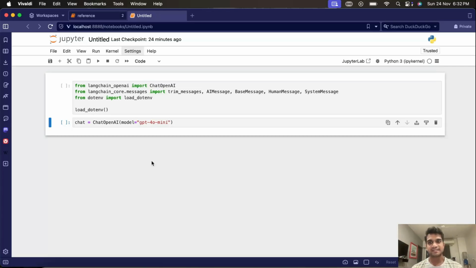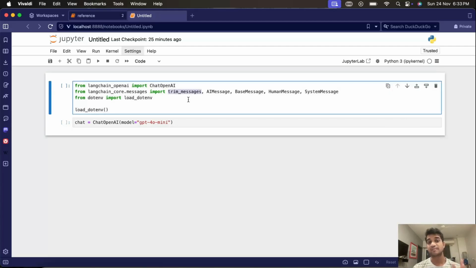So to deal with this, there are a few ways in which we can do it. One of the ways is that we trim out the messages. Based on the context length, we remove the initial set of messages, or you can even remove the most recent messages. In LangChain, we have a module for this called trim messages.